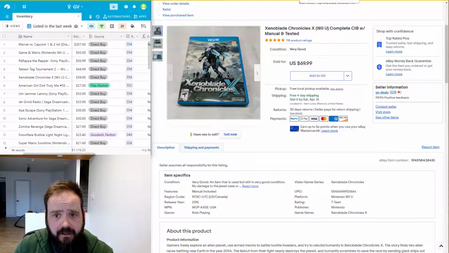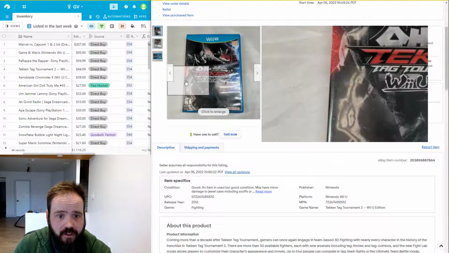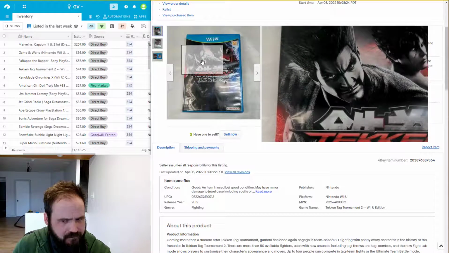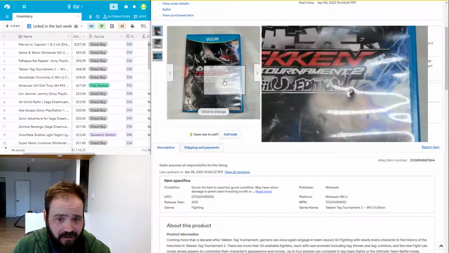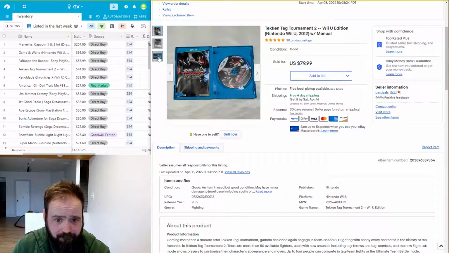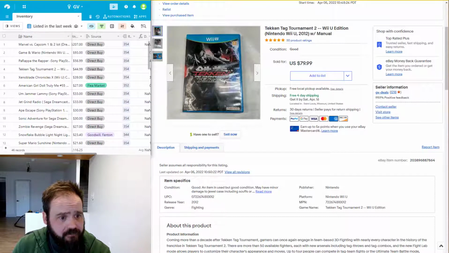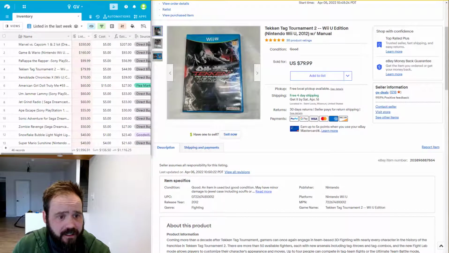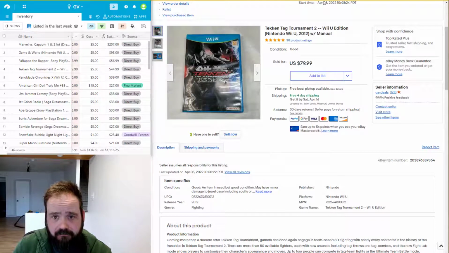All right, next up, the top four. Number four is Tekken Tag Tournament. Again, another Wii U. This one looks a little bit more interesting, I guess. I may gravitate towards this one more so than the previous one, but I would never guess that it's an $80 game. Pretty incredible, really. It's in great shape with the manual. It sold in 1 day, and I ended up netting around $45 on that one. So that's a good one.